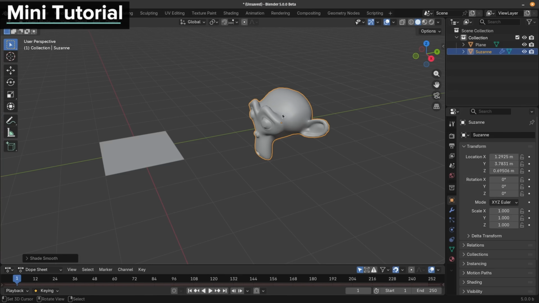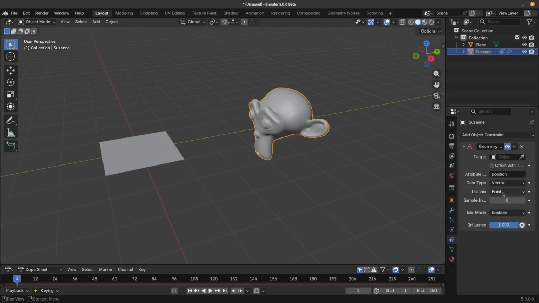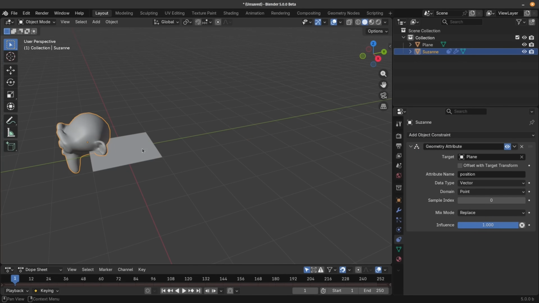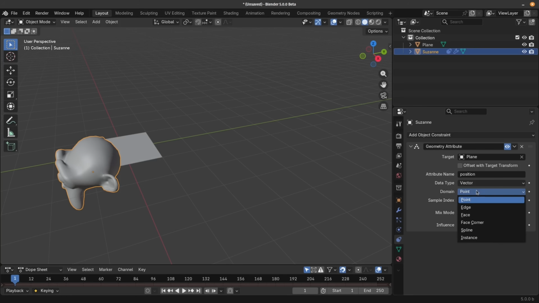Here I have a basic monkey head and a plane. I just want the monkey head to follow along with the face. So I'm going to go over to the object constraints and add the new geometry attribute constraint. And I'll choose the plane as the target object. Now by default, it's going to jump to the first point or vertex, and we can change the index and it's going to switch to the different vertex. I'll just change this over to face.